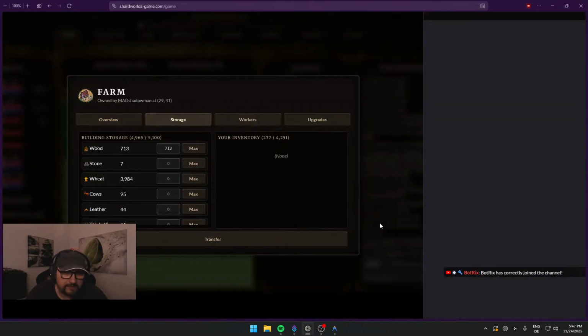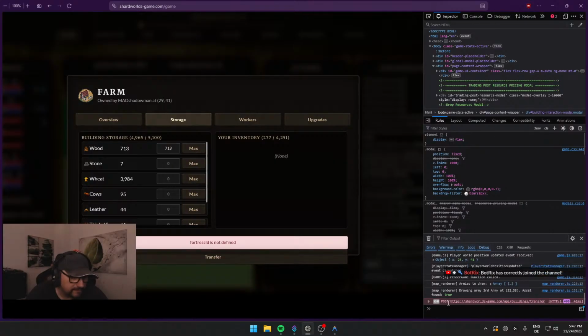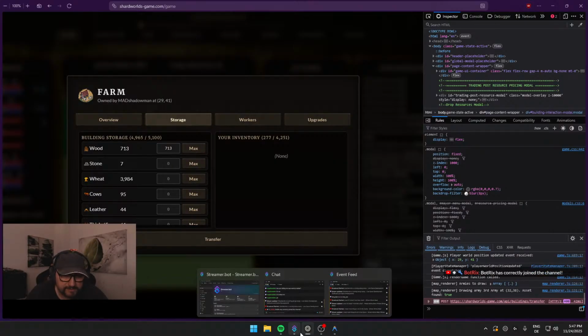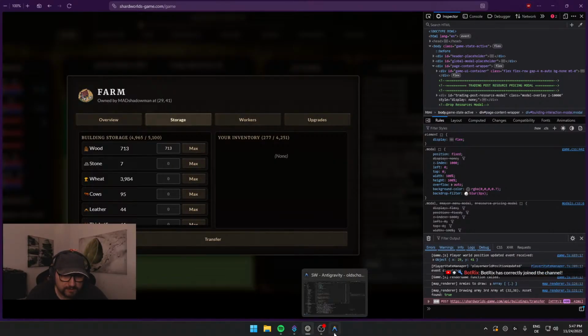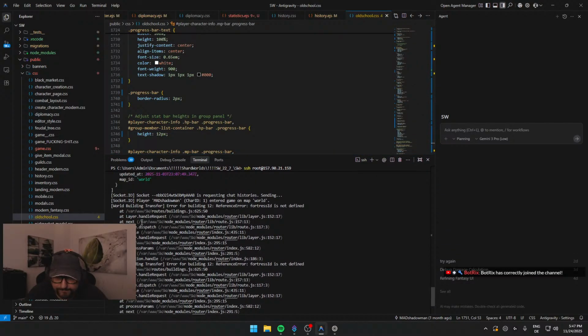Fortress ID not defined. I don't even know why that would be a thing. That doesn't even make sense. That's so weird. All right, let's figure it out. There it is. This is really weird.